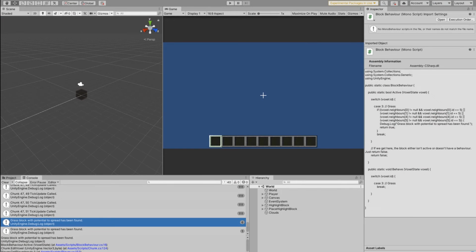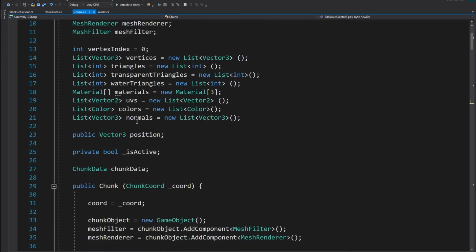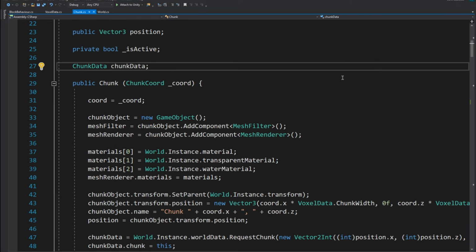So next we need a way of keeping track of blocks that are active so that we can run code on them every tick. Just like we're only running tick code on active chunks. And because this is real-time information, as in information that we wouldn't be saving to file when we save the game, I'm only going to put this stuff in the chunk class rather than the chunk data class. So let's go back to our chunk class. And first we need a list of active voxels. So I'm just going to put it there, that'll do.